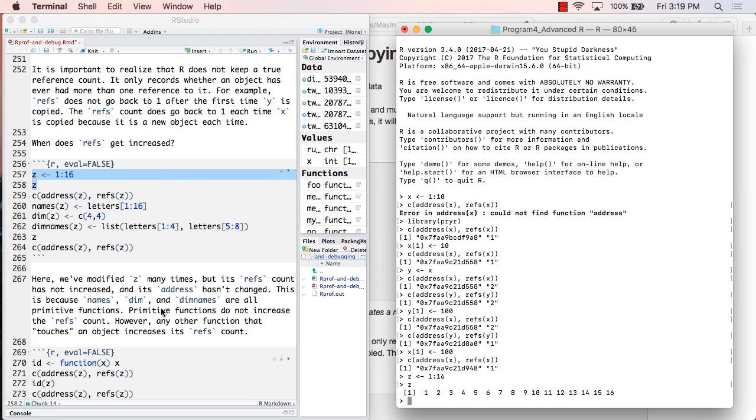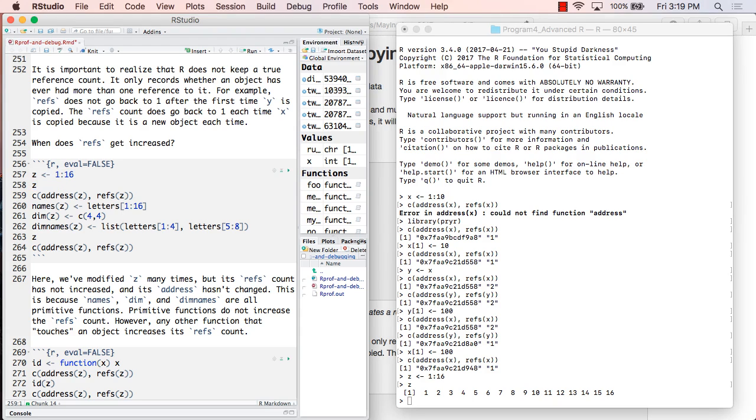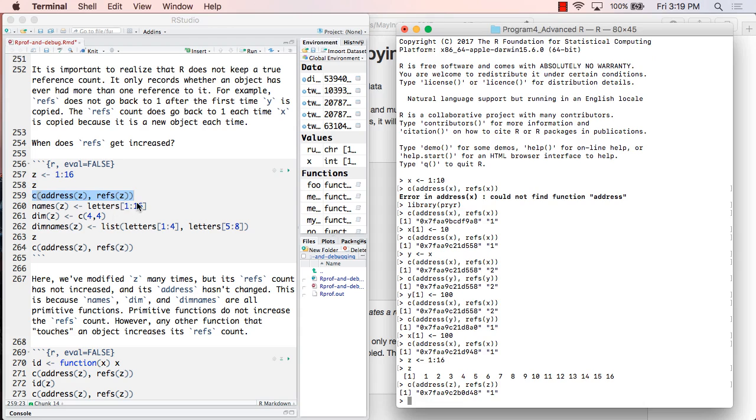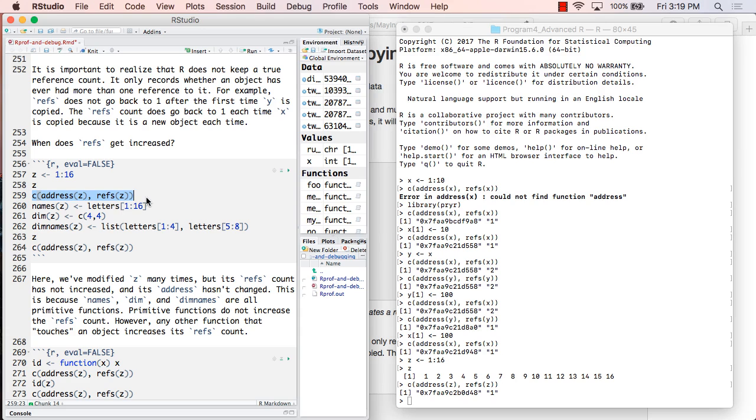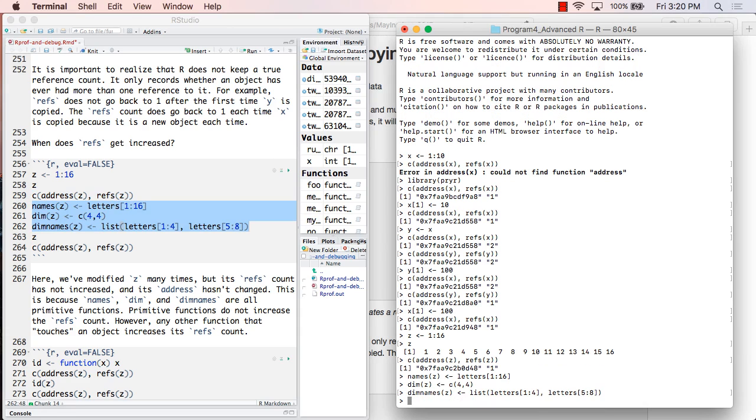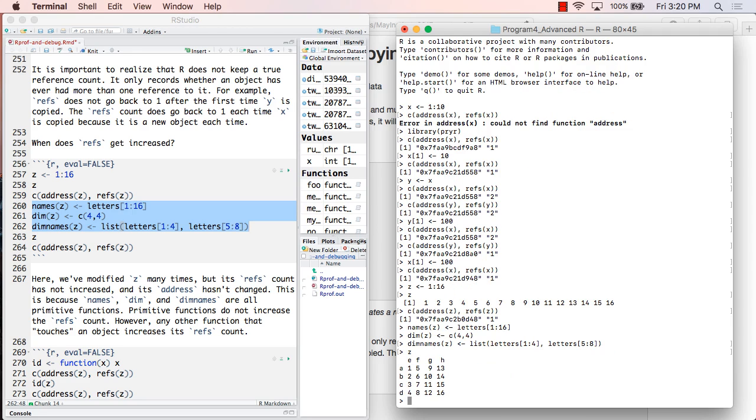So let's look at this vector that I call z. z is just a vector from 1 to 16. It has this address, and its refs count is 1 right now. I haven't done anything to it. Let's do a bunch of stuff to z. I'm going to give it names, I'm going to change its dim, and I'm going to change its dim names. So now z has turned into this matrix with these dim names.